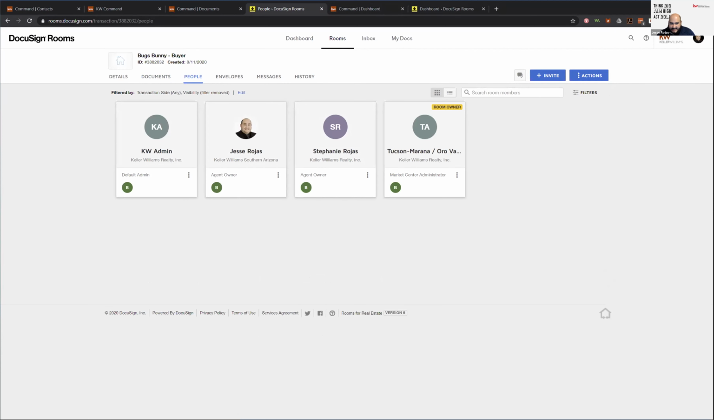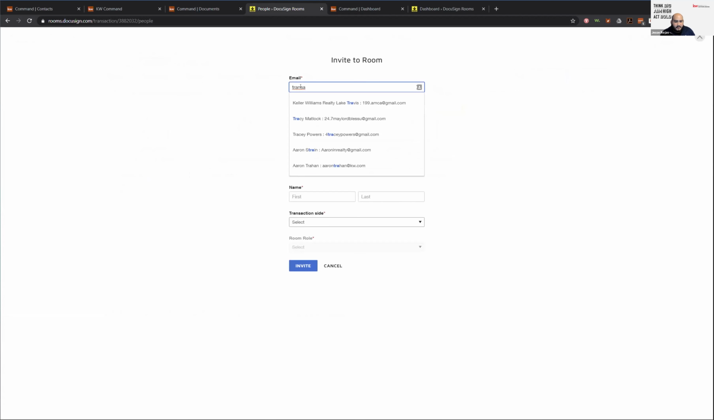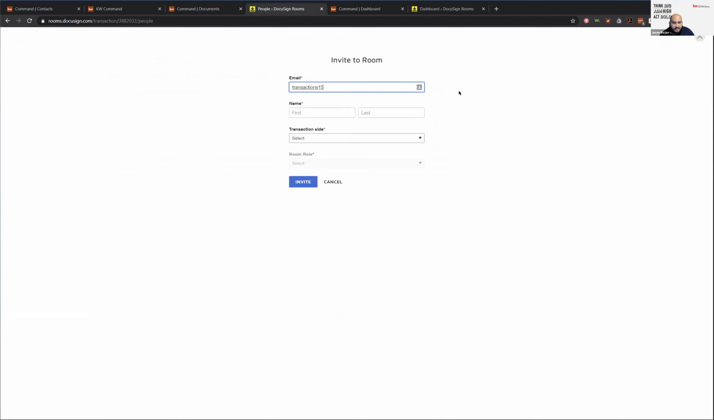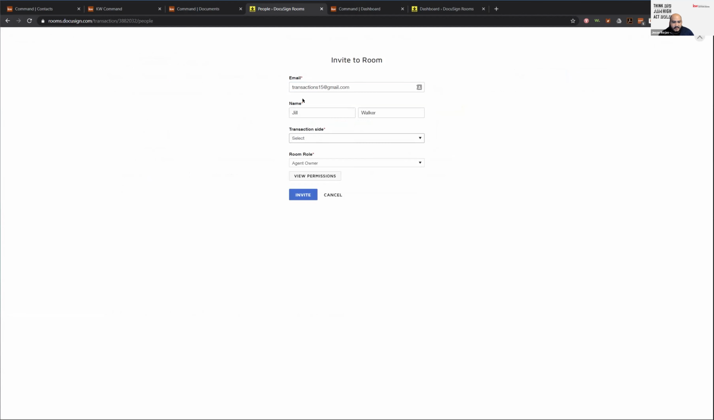Now, TCs, this is going to be important for you. As last week, there was a little glitch that I was noticing. Hopefully it's been resolved. If not, I'll let you know when it has been resolved. Under the invite portion, if you click that, you can begin entering an email address for your transaction coordinator, right? So in my case, mine is Jill. There she is. Aha, it's been fixed.